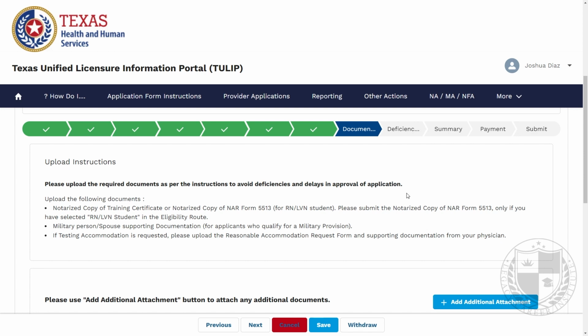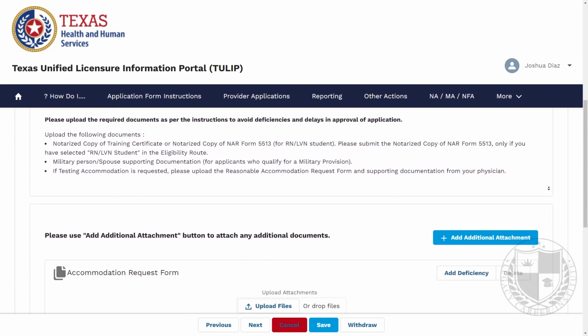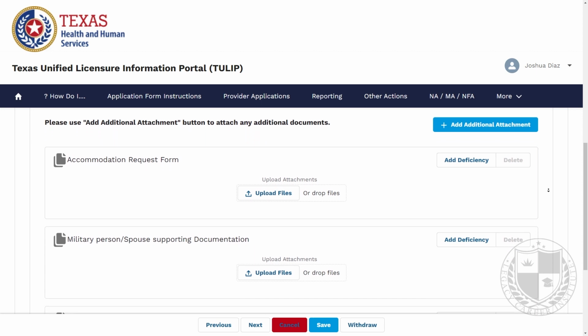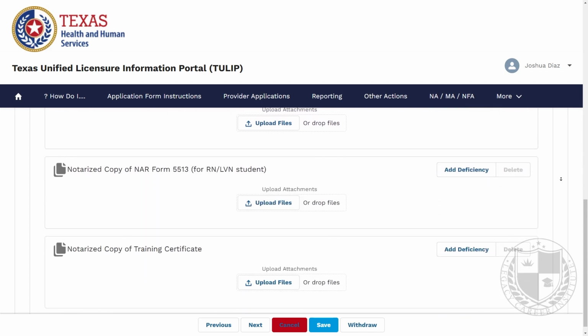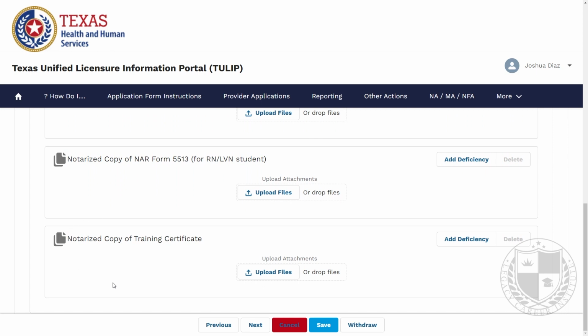On the next page, the documentation page, go ahead and scroll down. You only need to submit 2 documents minimum on this page. The first is the accommodation request form. Use the sample form provided by LCI and submit it as a PDF once completely filled out. The other required form is the copy of training certificate. Although the TULIP form asks for a notarized certificate, you do not need to get your school certificate notarized. Simply submit a PDF of the certificate.